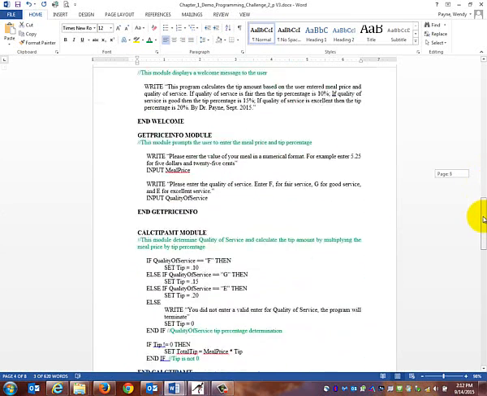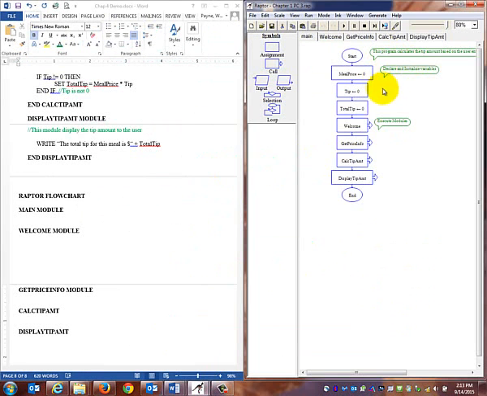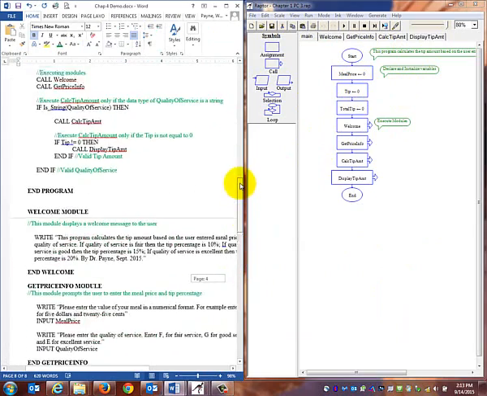So I'm going to come down to display tip amount, and we can see the total for this meal is in the total tip. So life is good. I'm going to go ahead and save this. And now let's go over to Raptor. So again, this is my old Raptor.